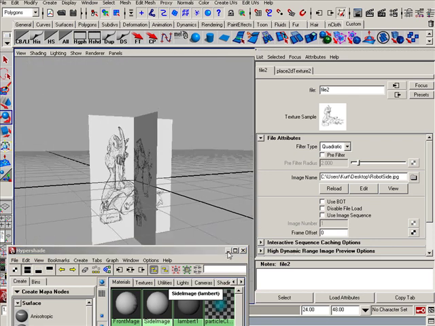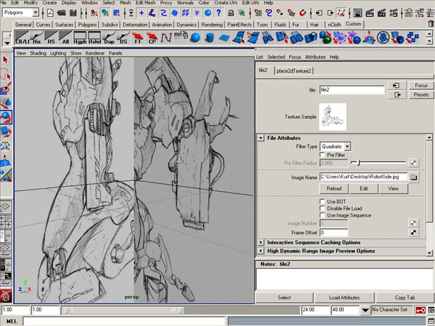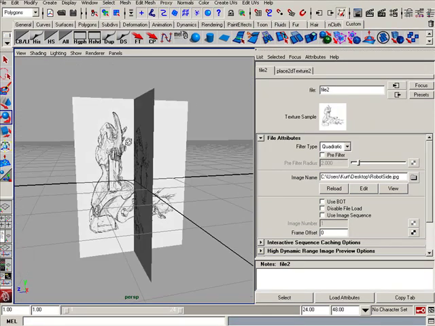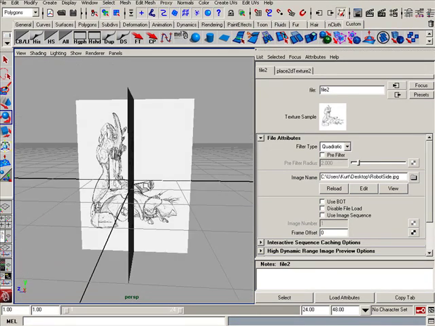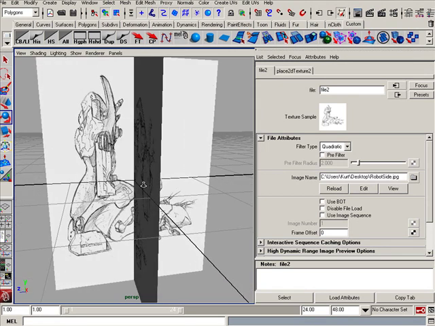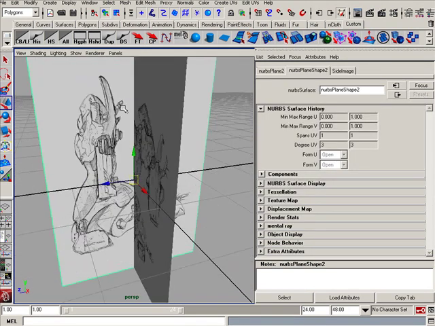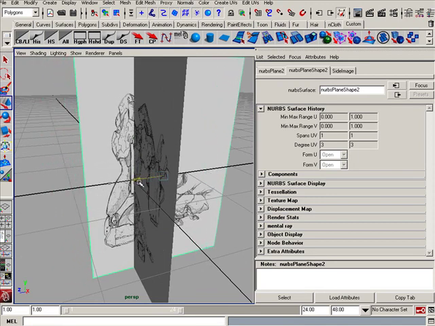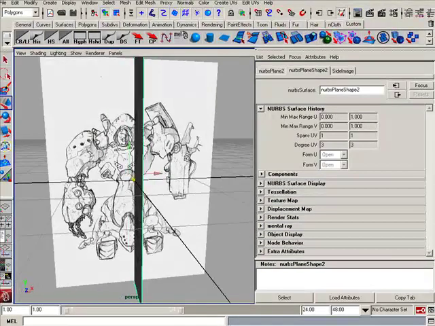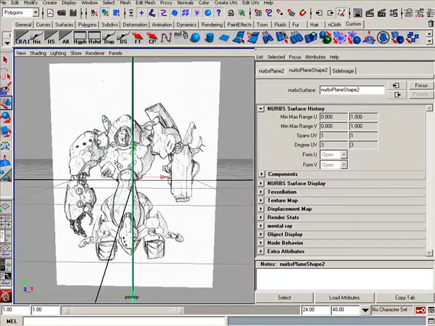Alright. Now when you're working with projects that are a little bit different, they're not like a human or something like that, where you have a little bit more, say like on his back there, see how he has kind of like a more of a snail look, you always want to kind of move your image plane so they kind of match up a little bit here.